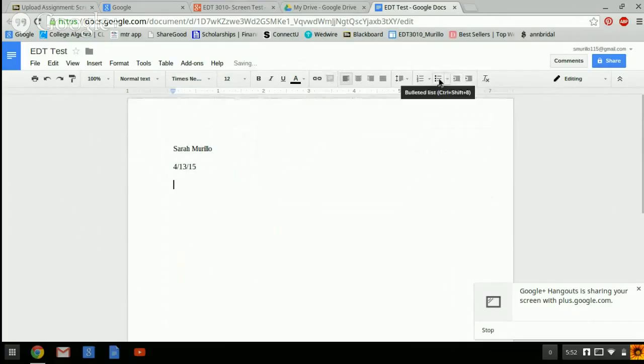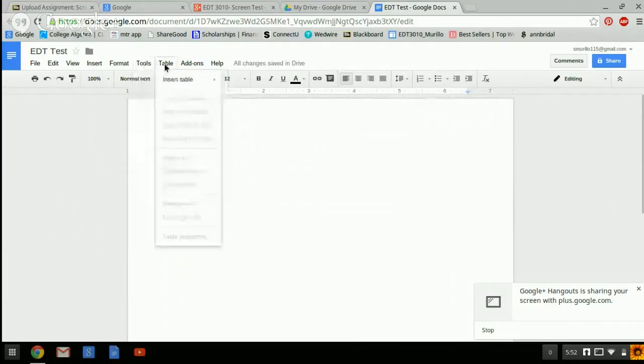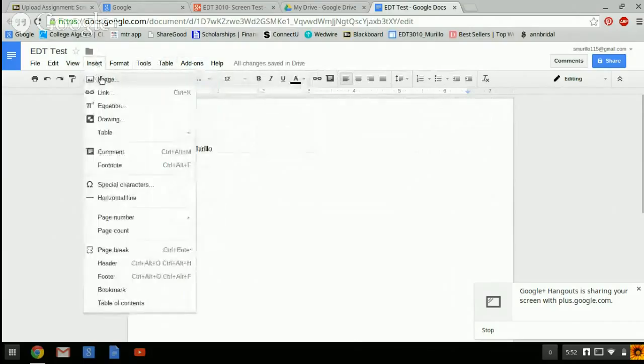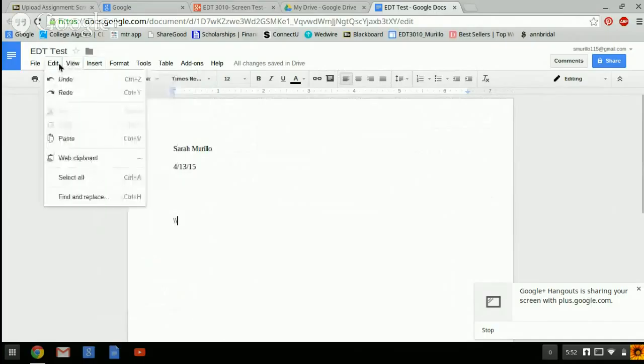And it's really easy. It's super easy. You can add bullet points if you are making a list. You can also add pictures right here. You can add a link, footnotes, which is awesome if you're writing a history paper. Yeah, so it's a really easy way to write papers.